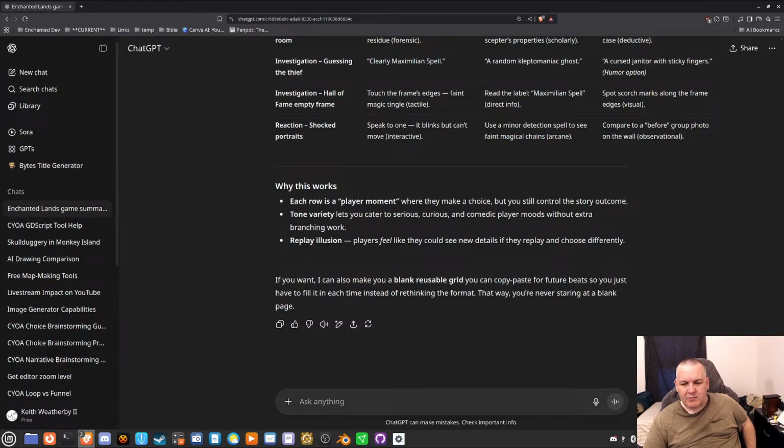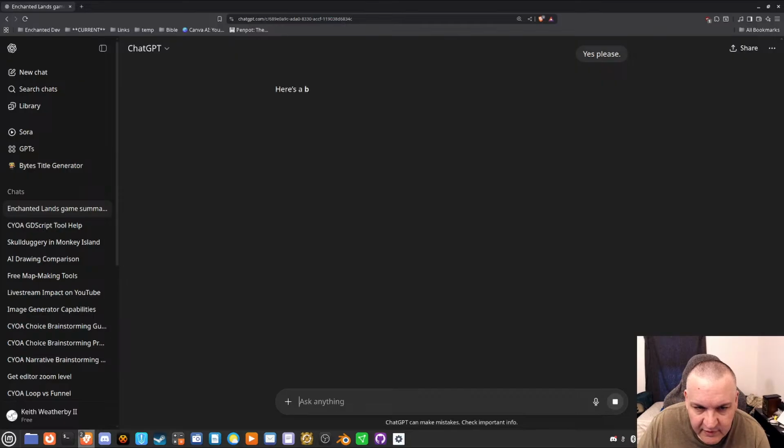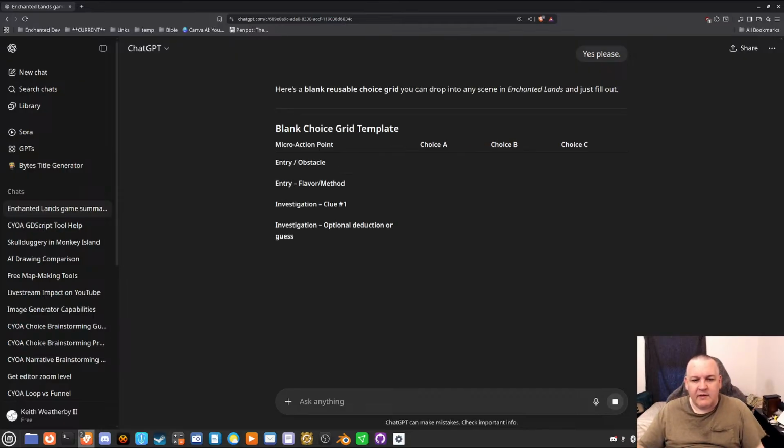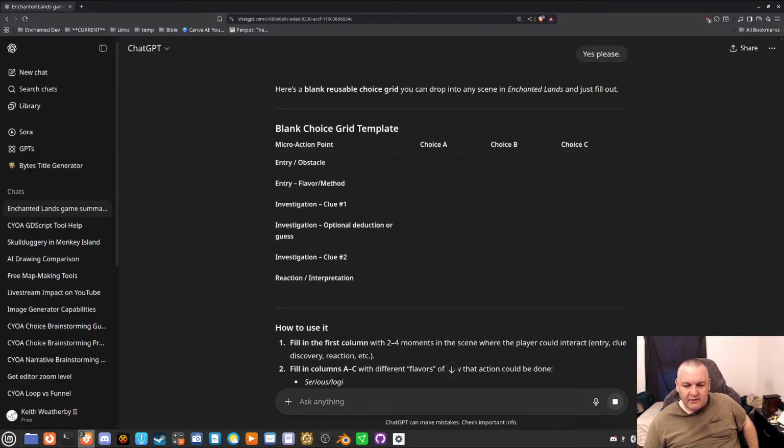If you want, I can also make you a blank reusable grid. You can copy paste for future beats, so you just have to fill it in each time instead of rethinking the format. That way, you're never staring at a blank page. Yes, please. Okay, cool. I like it.